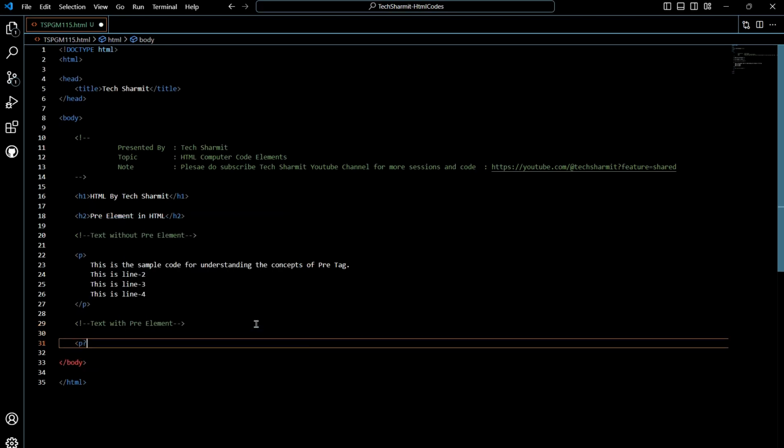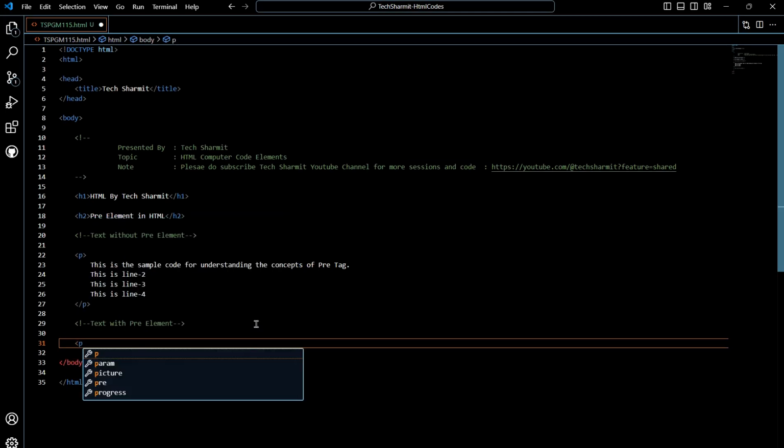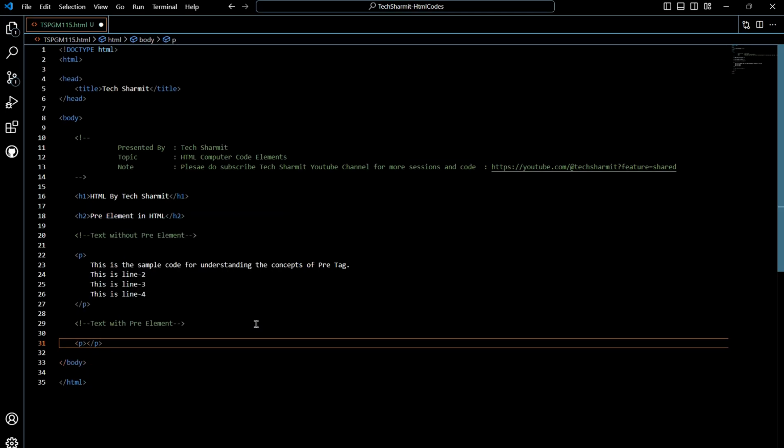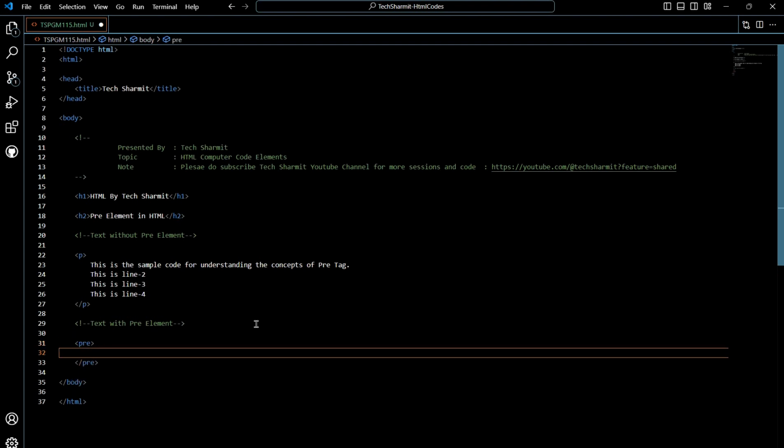Now we will write the p tag here. In the p tag we can simply write... not p, this time we are going to use the pre tag. Okay, pre tag. In the pre tag we will write the exact same line. Okay, why I'm writing it, I'll show you.